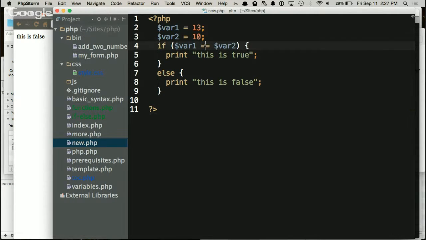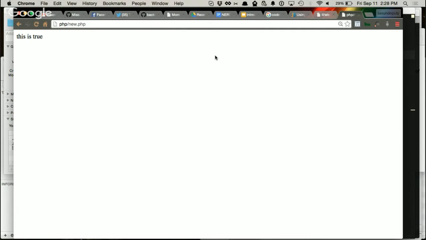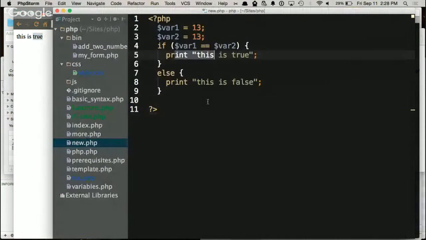And there's at least one more way that I could think of. There might be other ways too. We could change this top one to 10, and that would be another way that they would be equal. So let's go with the first suggestion, which was change var2 to 13. So now we think that that's going to be true, and we think it's going to execute this statement, and it does. So this is true. So those are if-else statements.